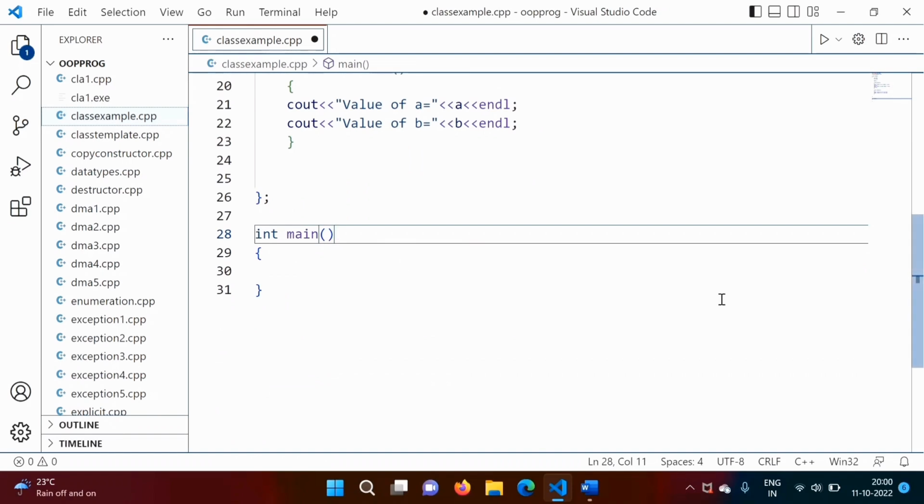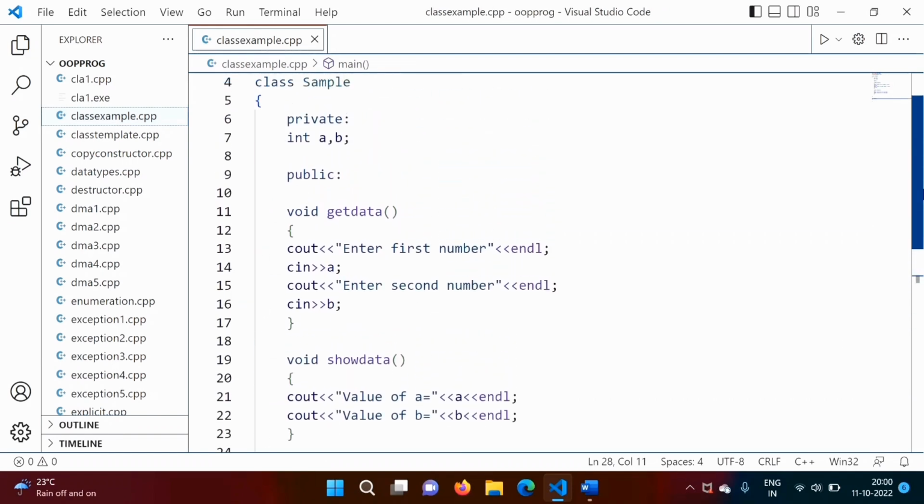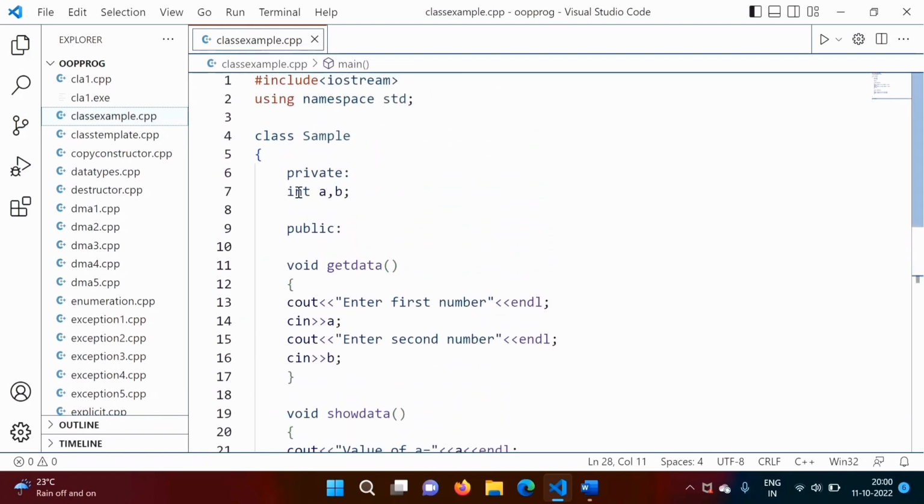Okay, now see, we have written this class, right? Already we have discussed in class we can have variables and we can have functions. In our example, we have two variables a and b, and we have two functions, get data and show data. We have used access specifiers private and public, right?